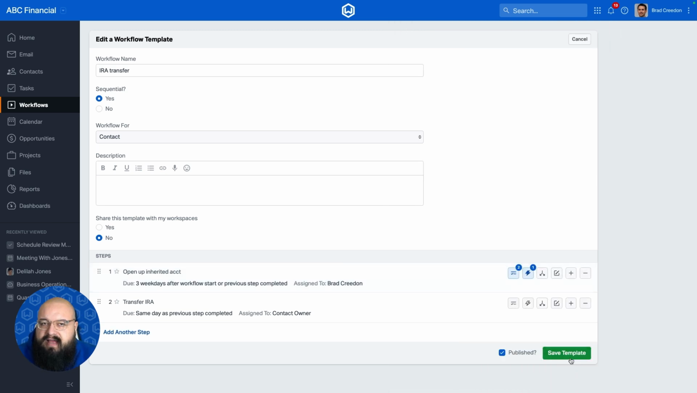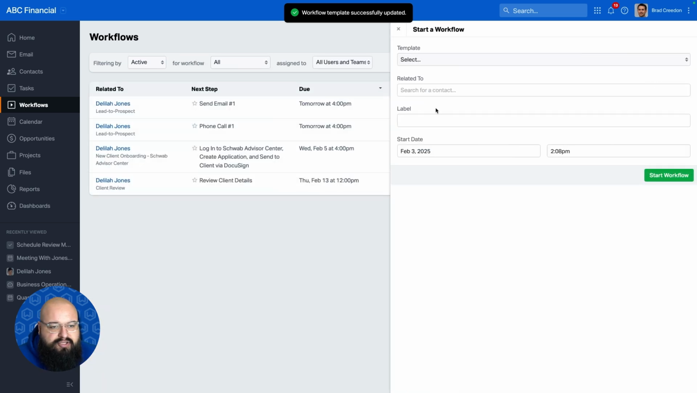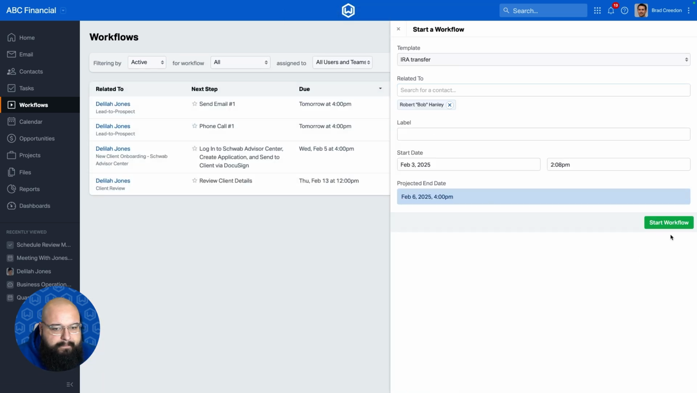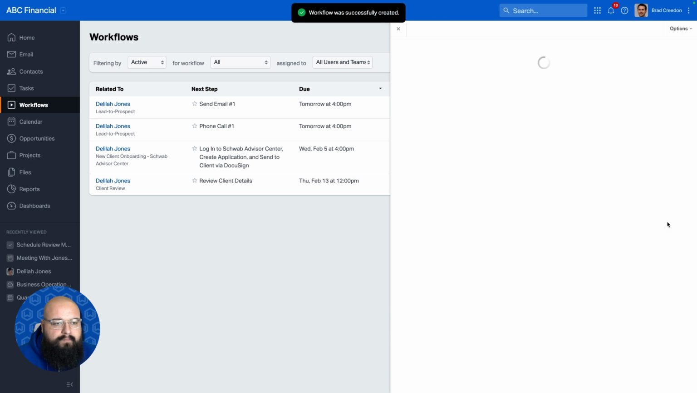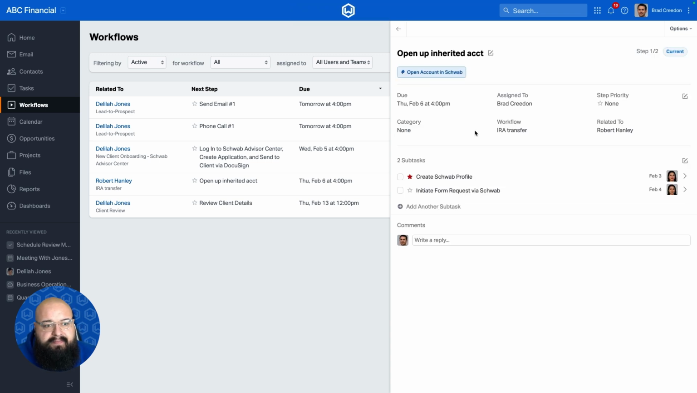Now let's go ahead and save that template. And now we'll go ahead and start it. So that IRA transfer, we'll go ahead and start this for our client, Robert. Now, as that workflow is started, you'll see within the individual step that there are 2 subtasks. I could click into the details of the step itself to see those individual subtasks.